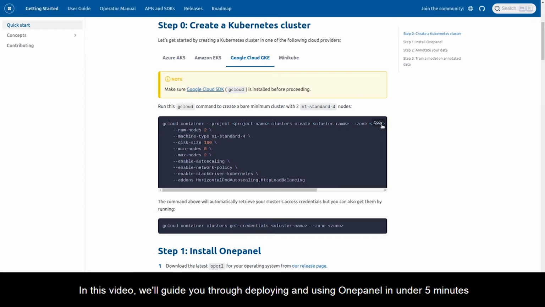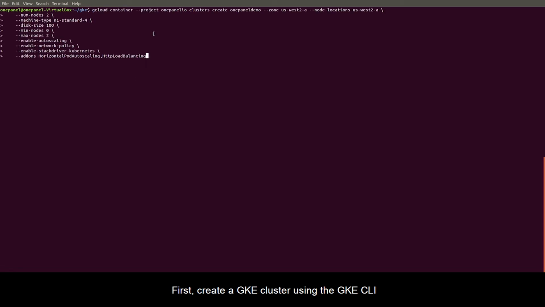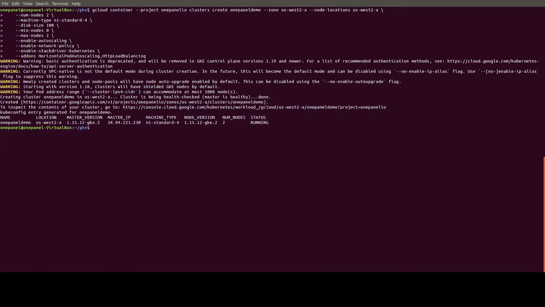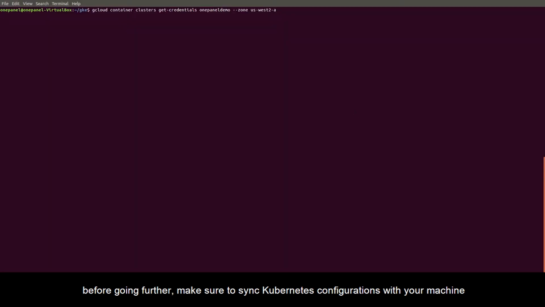In this video, we'll guide you through deploying and using Onepanel in under 5 minutes. First, create a GKE cluster using the GKE CLI. We recommend starting with 2 N1 standard 4 nodes for best performance. Before going further, make sure to sync Kubernetes configurations with your machine.